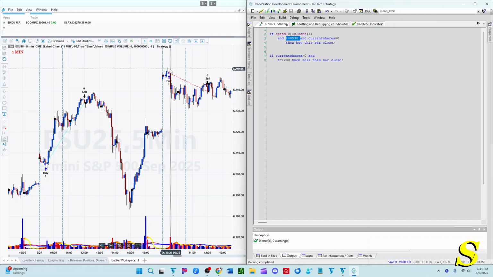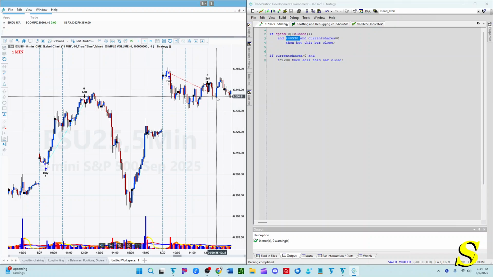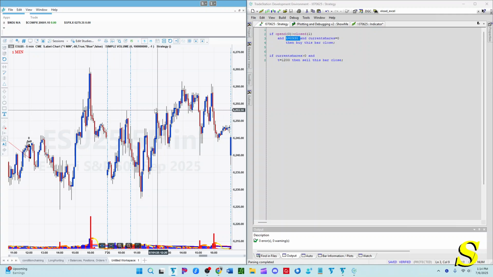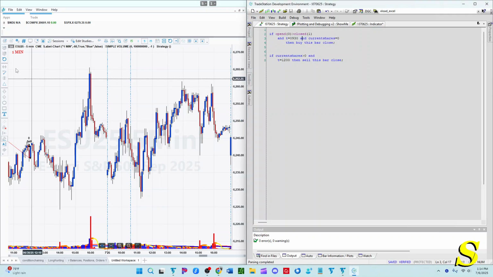Well, this next day, the open of the day was above the close of the day before it, and it's 9:30, so we took that position long. And then at 12 o'clock, we sold. On this day, the open of the day was less than the close of the day before it, so we did not take a position at 9:30.